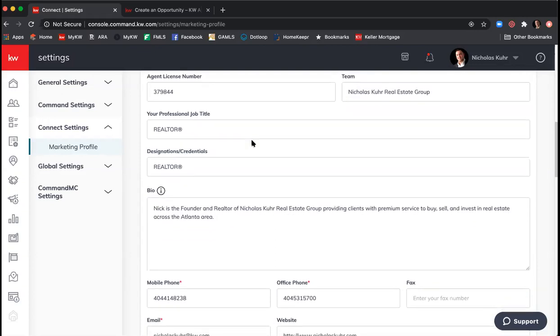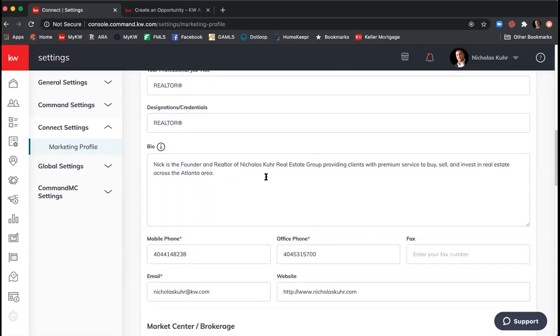Pretty easy. A quick bio. I would recommend you keep your bio to a couple sentences here because this will be pulled in across multiple different aspects of Command, websites, and landing pages, and some of them have really short character amounts. So you can put as long as you want here and then edit it elsewhere, but I would recommend that you just keep it pretty small.